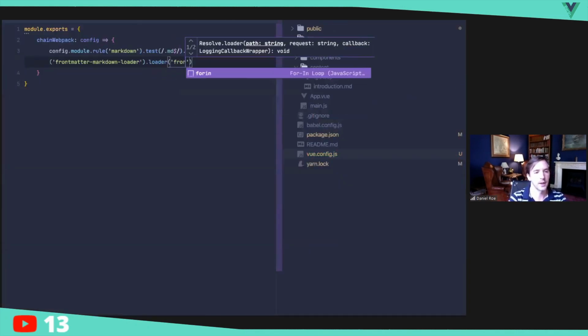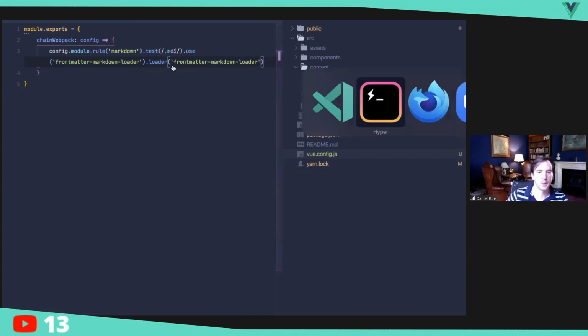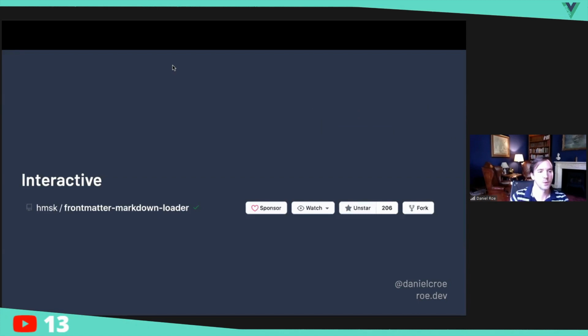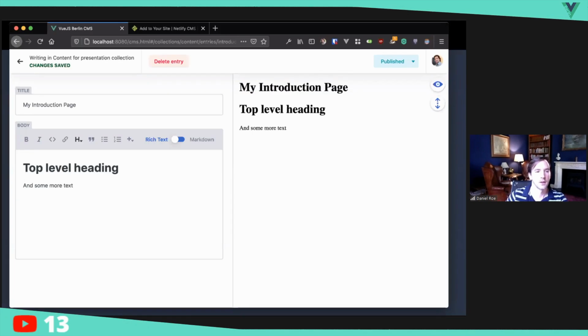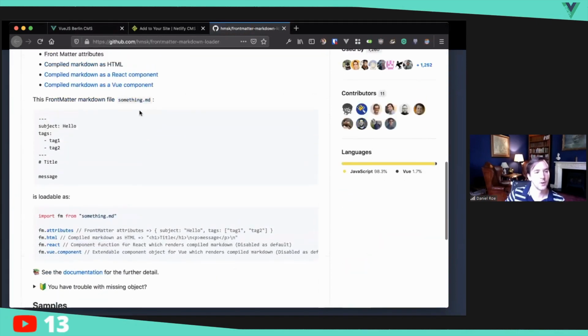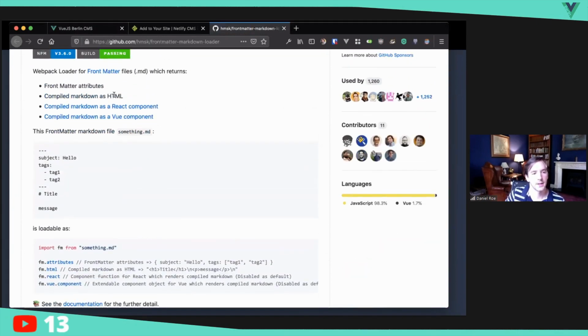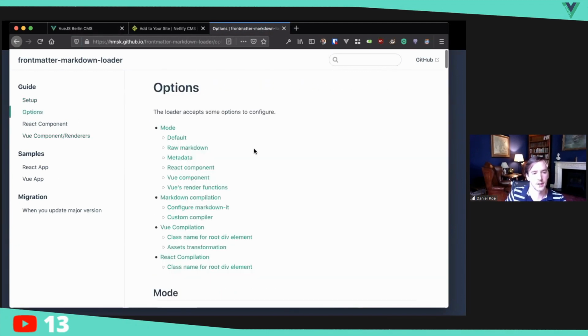And the loader will be, again, Front Matter Markdown Loader. And we're probably going to need to set some options. Now, the Front Matter Markdown Loader, if we were to pull that up, has a fairly basic set of options, and they're really cool. So it can export Markdown as HTML. It can simply export the attributes if for whatever reason you're just interested in those, a React component or a Vue component. And that's what we're particularly interested for here. So you can find all of the documentation and details in this particular instance.